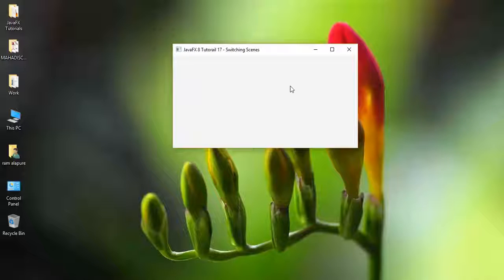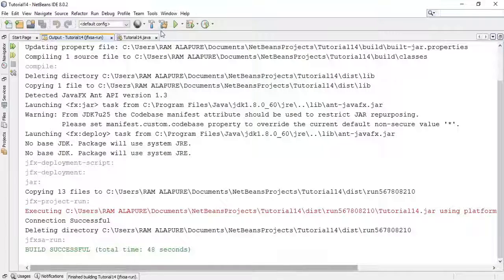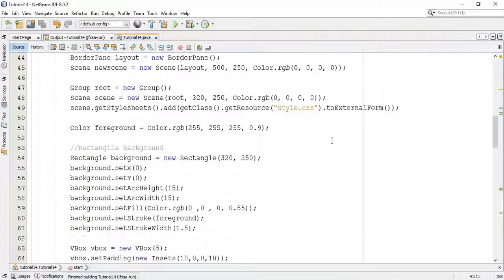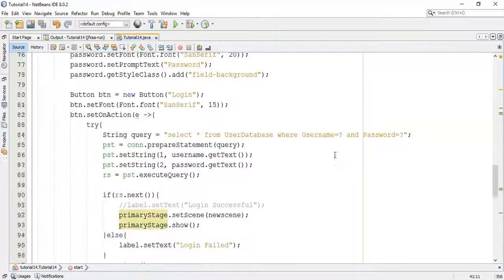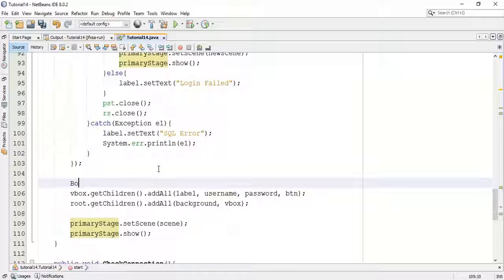So now I'm going to add a logout button so that we can switch to the previous scene. So let's start with that. Now I'm going to add a button, say logout equals to new Button, and name it logout.